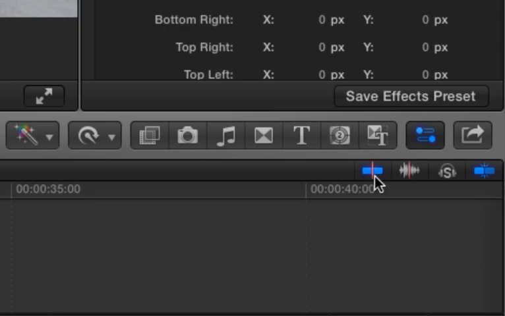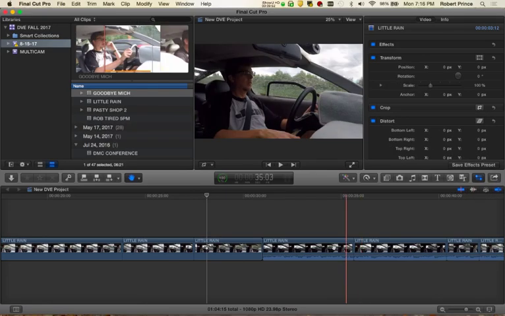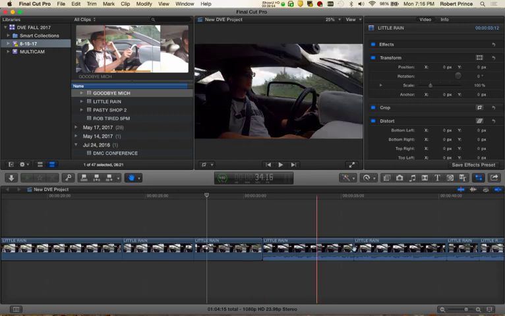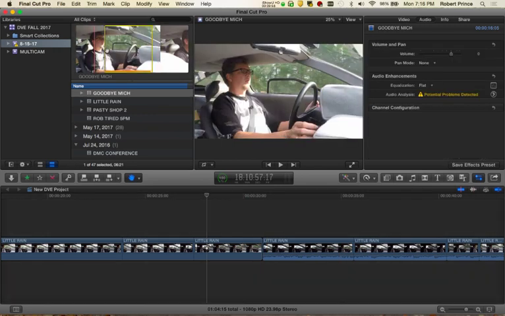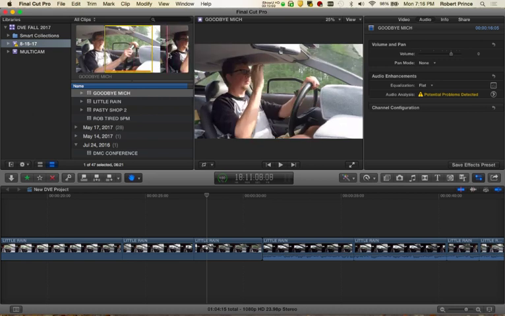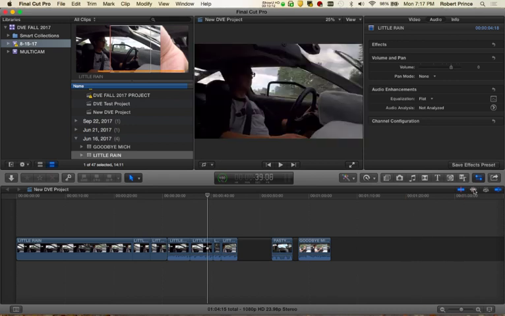But this is video skimming, and what video skimming does is when I move my mouse over the timeline or over a clip in the browser here, it starts skimming through that video. And that honestly drives me nuts. Final Cut's the only time I've ever seen an editor do that. You can also turn audio skimming on.